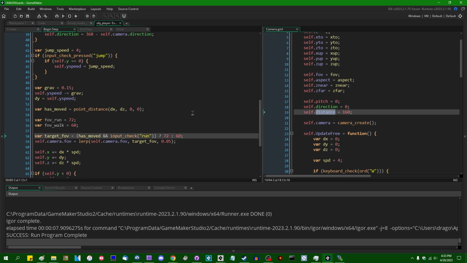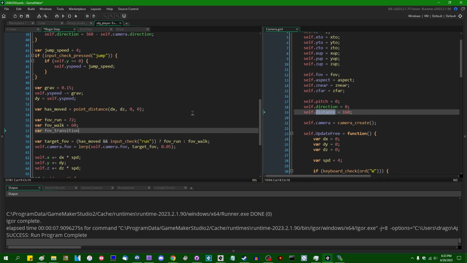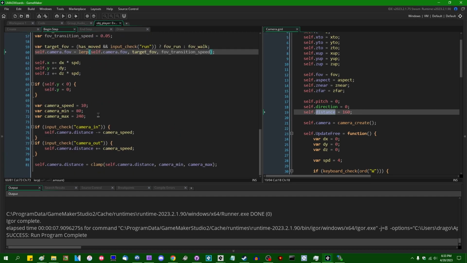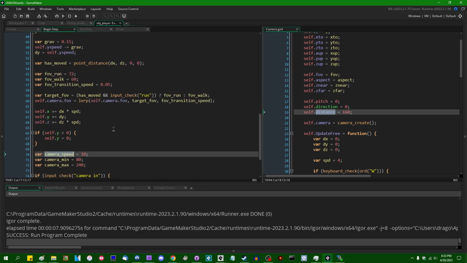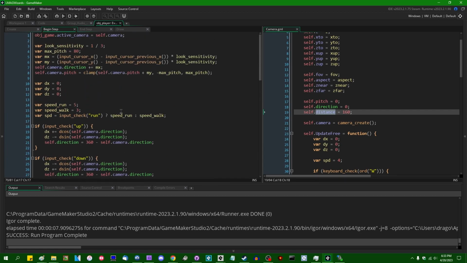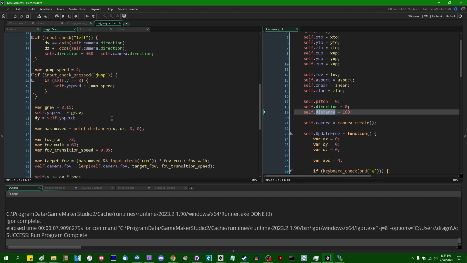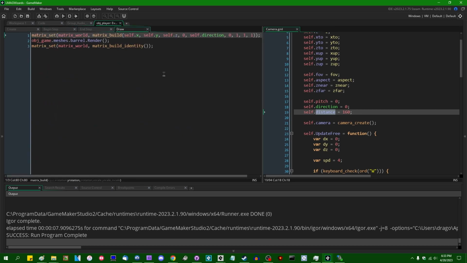This is another thing that could be a game setting, because some people do like to have a little more control over their field of view in games, but for now, hard coding that value is okay. The field of view transition speed, these have already been not made into magic numbers right from the start. And I think that's all of them for now.